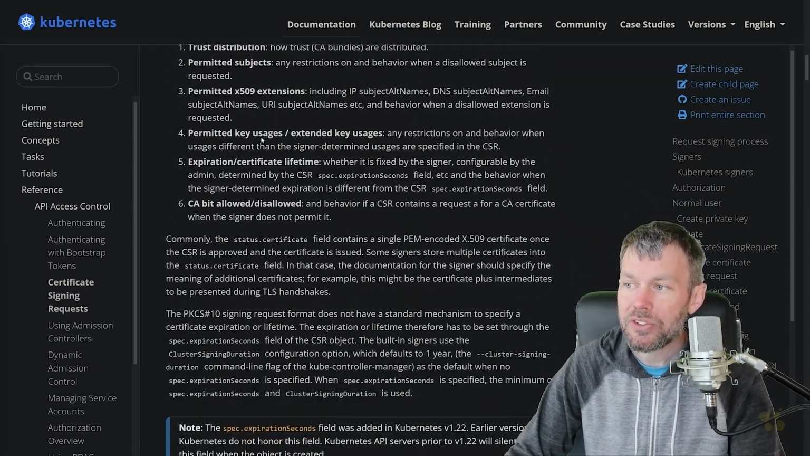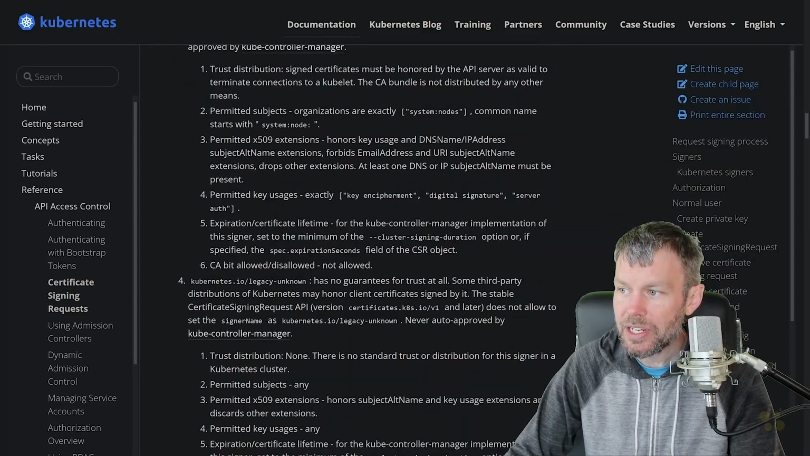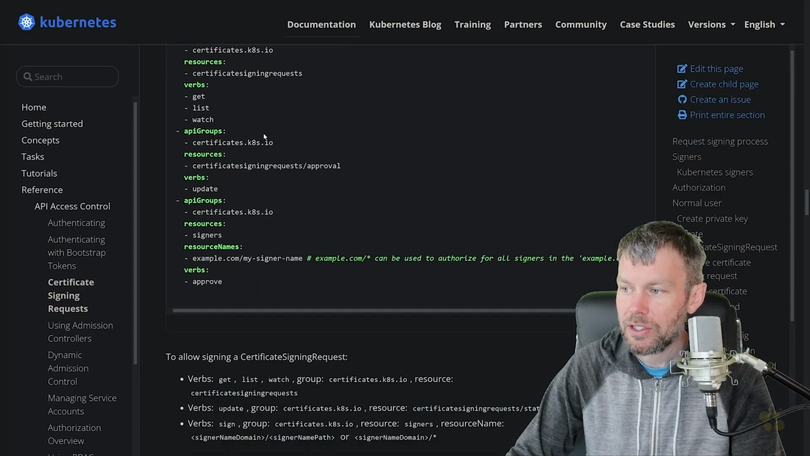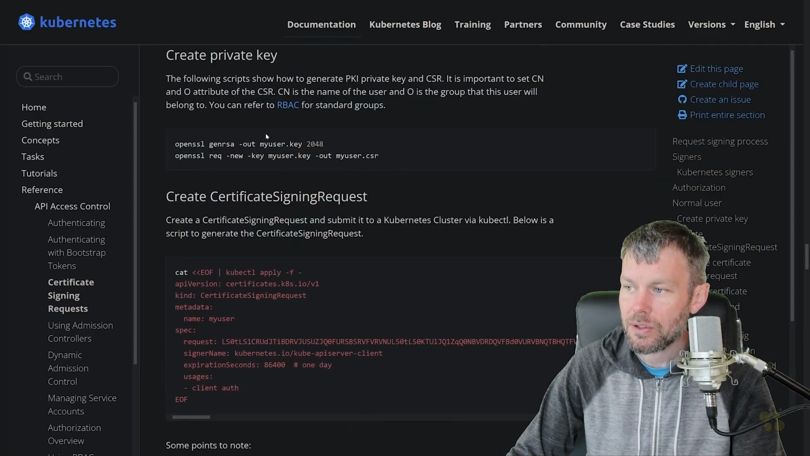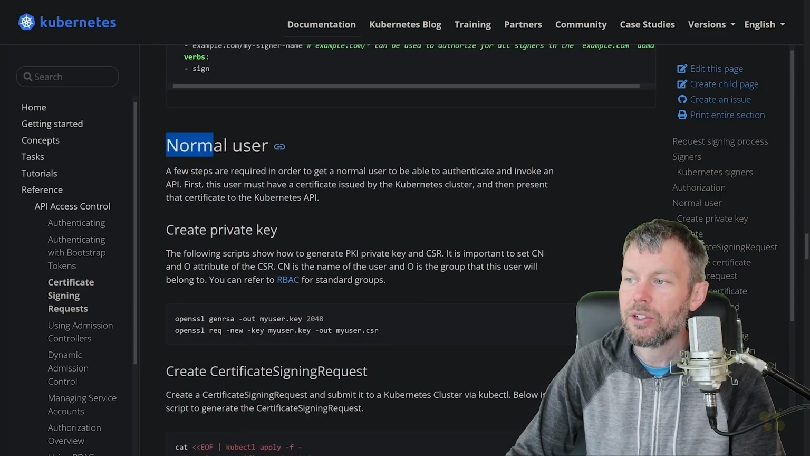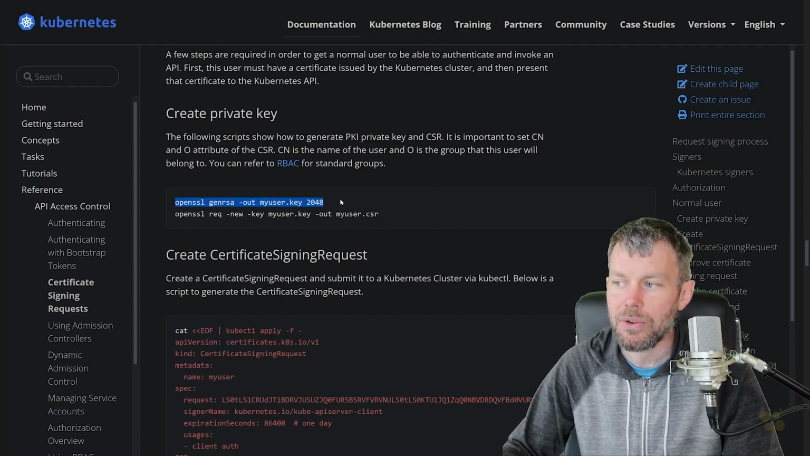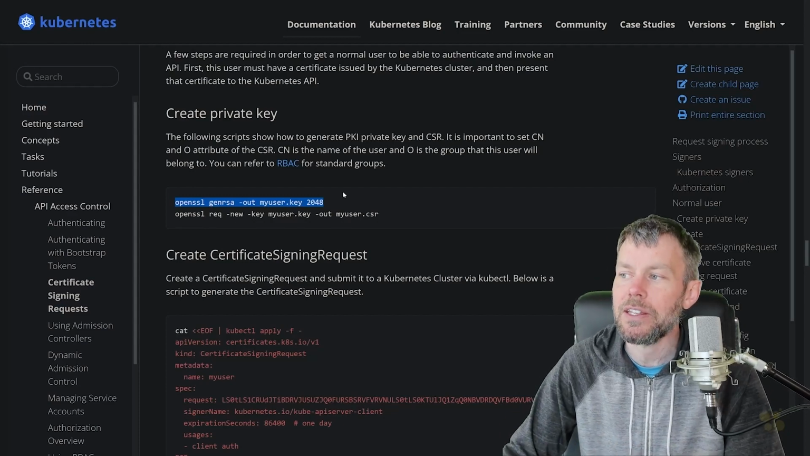If you scroll down a little bit, there is some documentation that talks about how to generate your certs. It's right here under normal user. What we want to do is generate a new RSA key. So the very first step is to generate a private key.